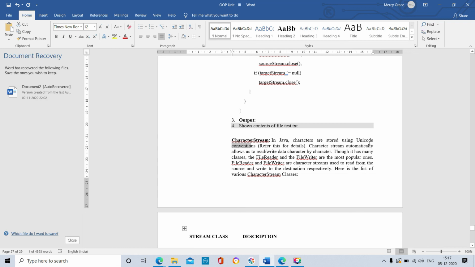ASCII expands to American Standard Code for Information Interchange. That is a code interchange only for the English language. Unicode is common to all languages. Unicode and ASCII codes are used for the encryption and decryption process.